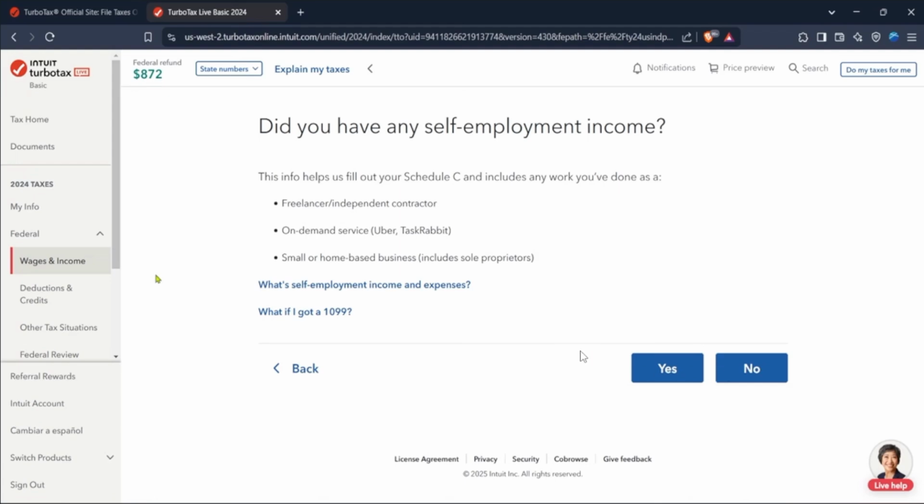From here, the software will guide you through several questions about your business, including your income, expenses, and other details related to your self-employment activities. As you go through these prompts, make sure to enter your information carefully and accurately. Providing complete details helps ensure your tax return is correct and may also help you qualify for deductions related to your business.